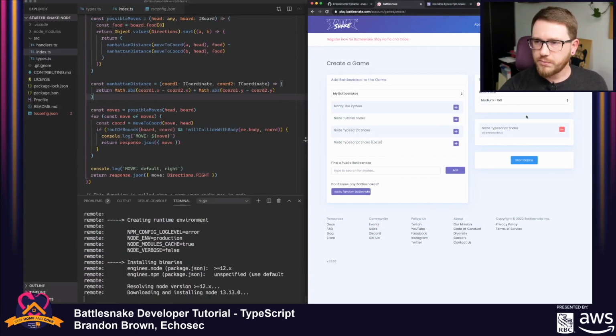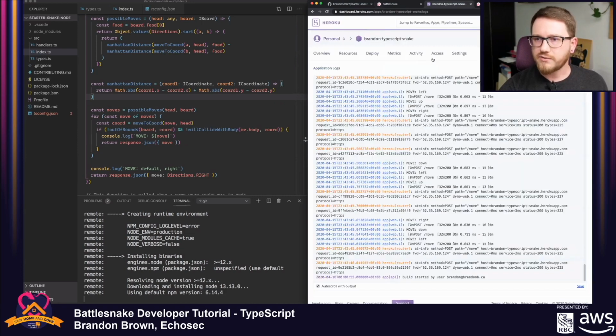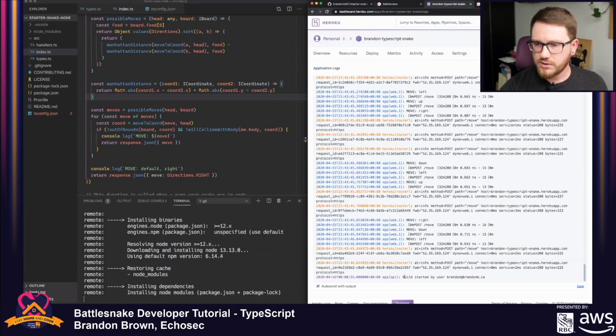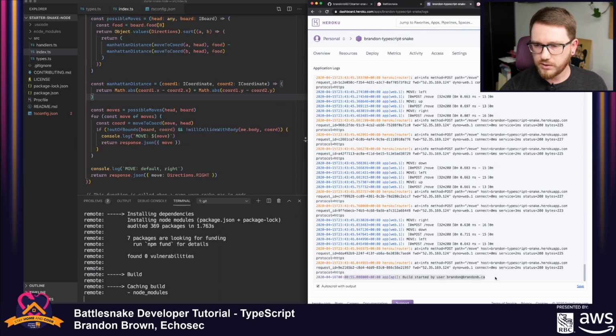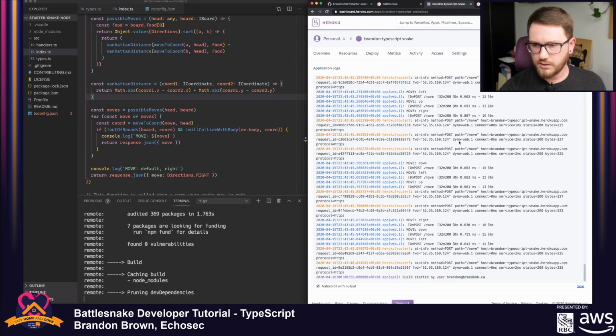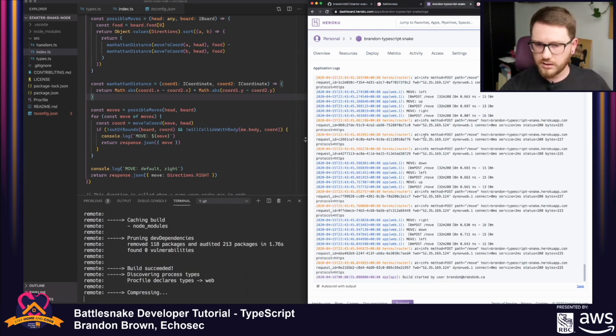And now that we're pushed up to Heroku, we'll wait for that to finish. And we should see that, yeah, we've started to build here. We should start seeing some data come in momentarily here.